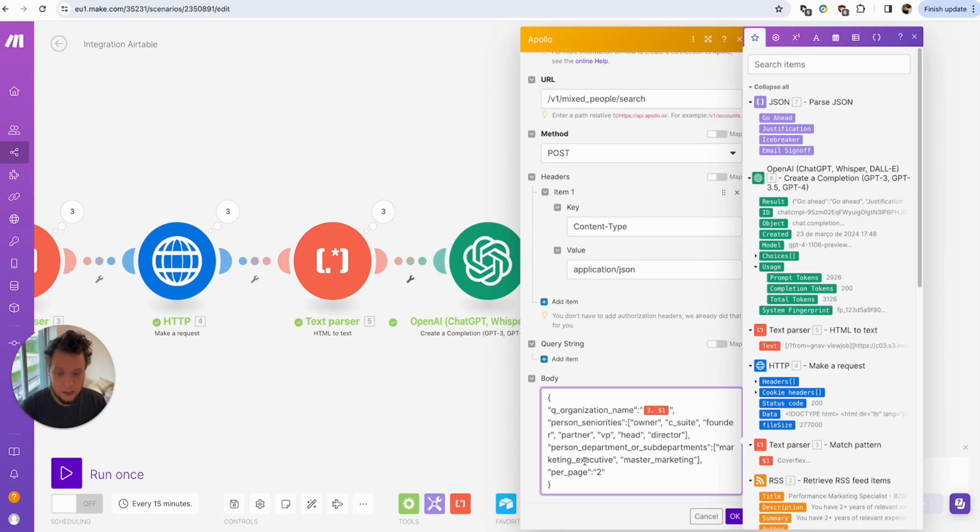You could add in person departments as well. So I've got one here. I'm looking for anybody who's senior basically and works in marketing. So I have person department or sub-departments, marketing executive or master marketing. You could also add in, for example, job titles. So you could put in marketing director.